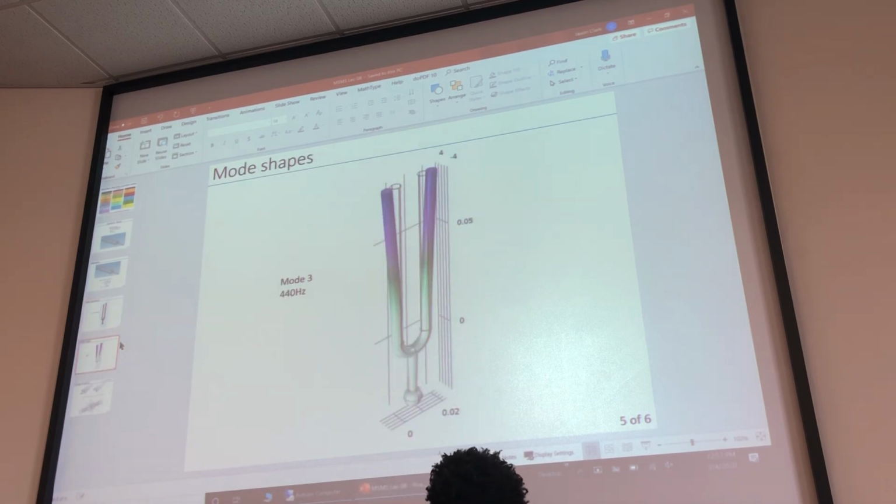The mode that we're looking for is mode 3, and it's at 440 hertz. Okay, and so for those that are musically inclined, you'll recognize that as the frequency of what note is that? Yeah. A, exactly. The one by middle C. So that's the mode shape we're looking at. We're also going to look at different mode shapes too. So you'll see mode shape 1, 2, 3, all the way through 6.